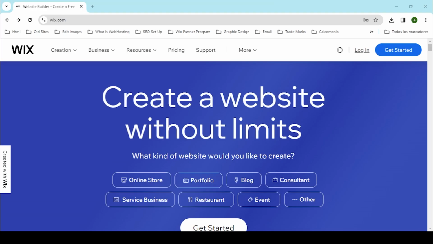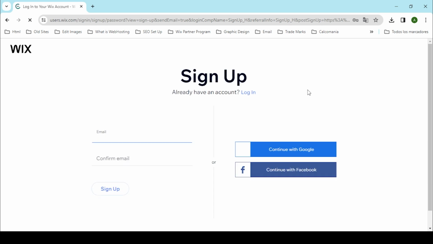First thing you need to do is go ahead and go to Wix.com, where you're going to get this nice blue panel. It says create a Wix website or create a website without limits. You could either log in or just click on the get started button on the right hand corner.